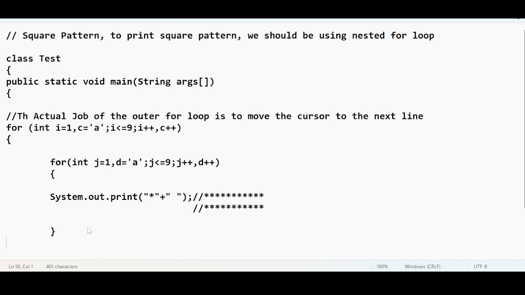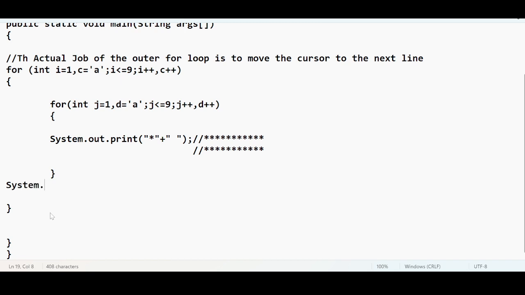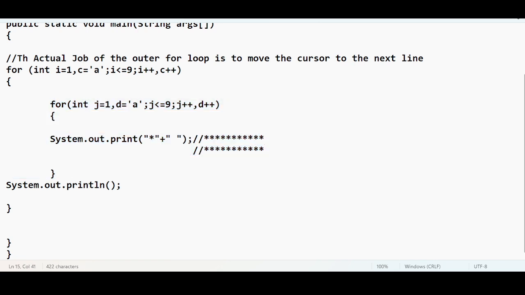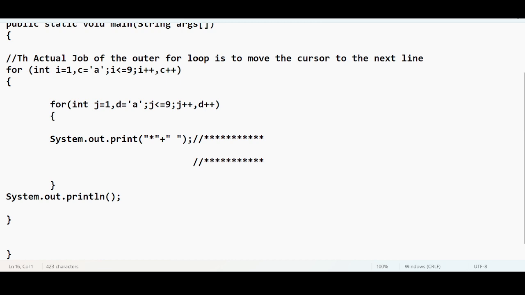For that, I should add a statement like System.out.println. Yes or no? This statement is necessary. It is made for the outer for loop, which will move the cursor to the next line. The job of the inner for loop is to print this, but the cursor stays in the same line. Once the inner for loop gets broken, the control comes out of the inner for loop, and the outer for loop moves the cursor to the next line. Making sense? Let me run this.